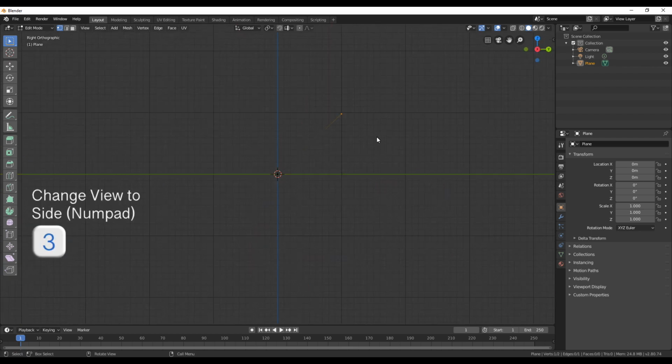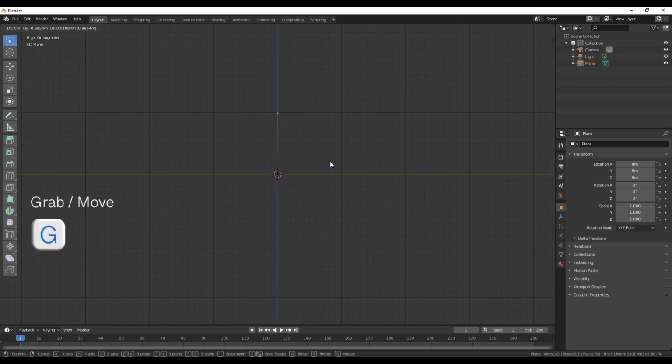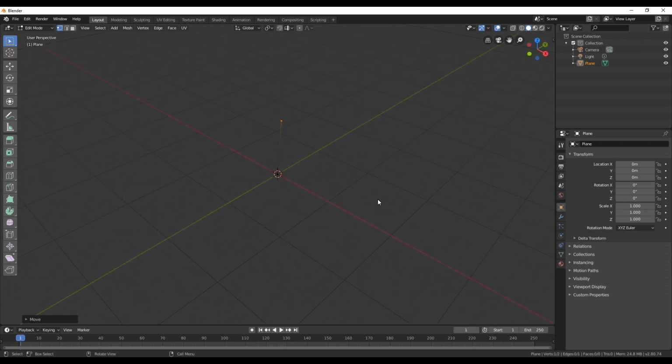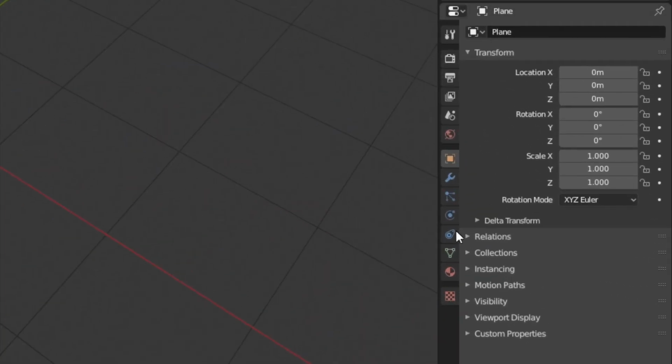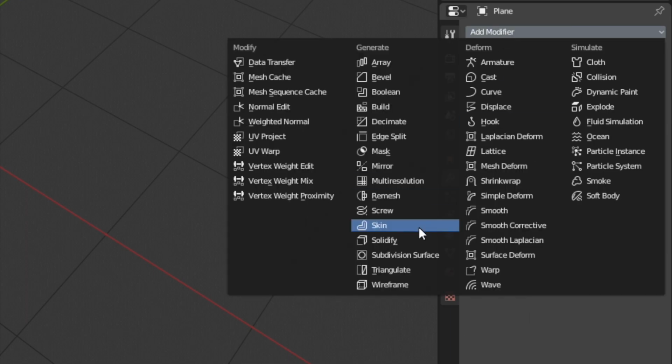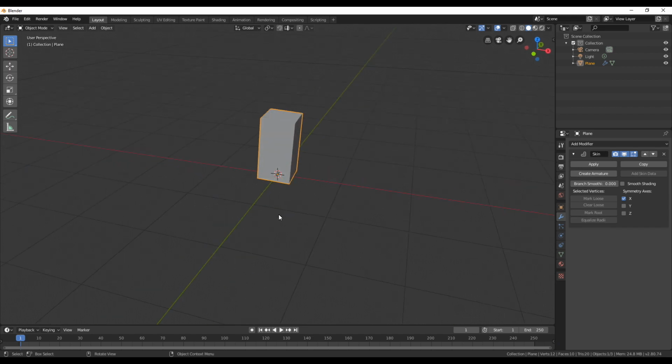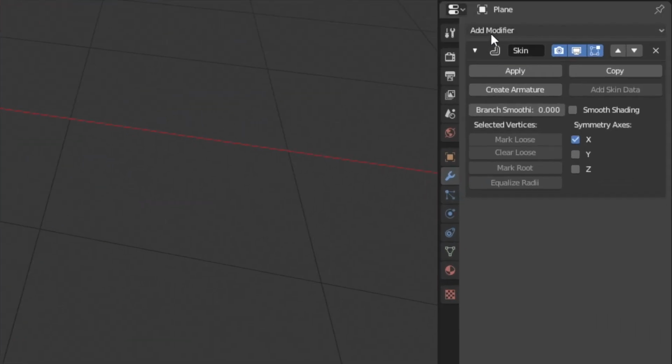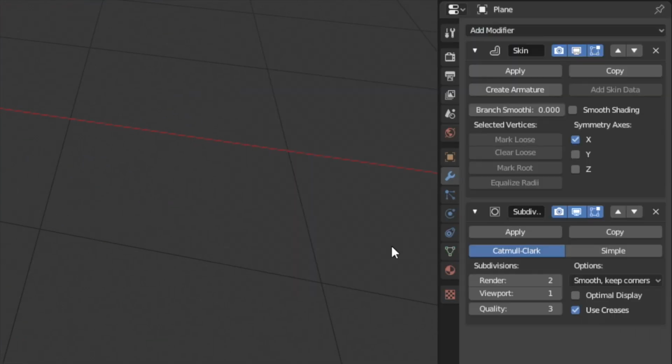So I'm just here switching from side to front view and then trying to position that one vertex directly on top of the other, but it doesn't have to be really precise. Okay, next we're gonna add two modifiers. The first one is gonna be the skin modifier, and the second one is going to be the subdivision surface modifier.